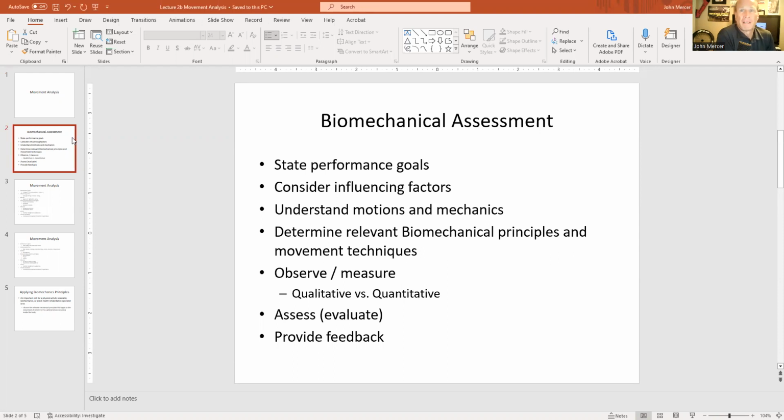So if we're going to do a biomechanical assessment of something, and again, it could be sport related, it could be ergonomics related, maybe work related. I remember I once did an ergonomic assessment of someone working at a computer station to assess injuries that the person may have been having. So in addition to coaching, there's a whole other line of work of movement analysis. It's not always sport related. So we'll just call this a biomechanical assessment.